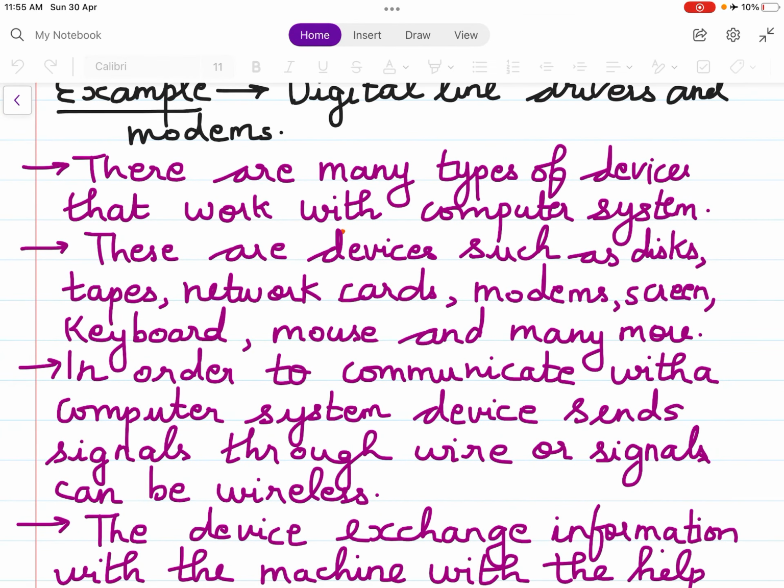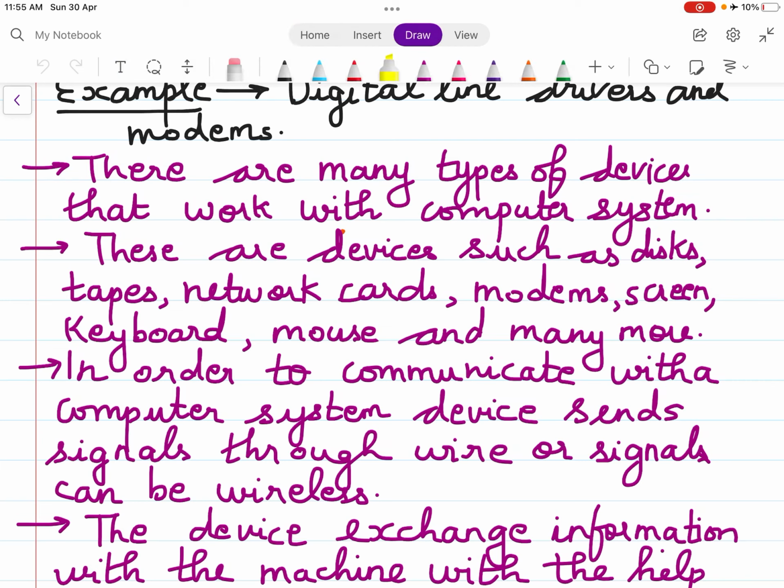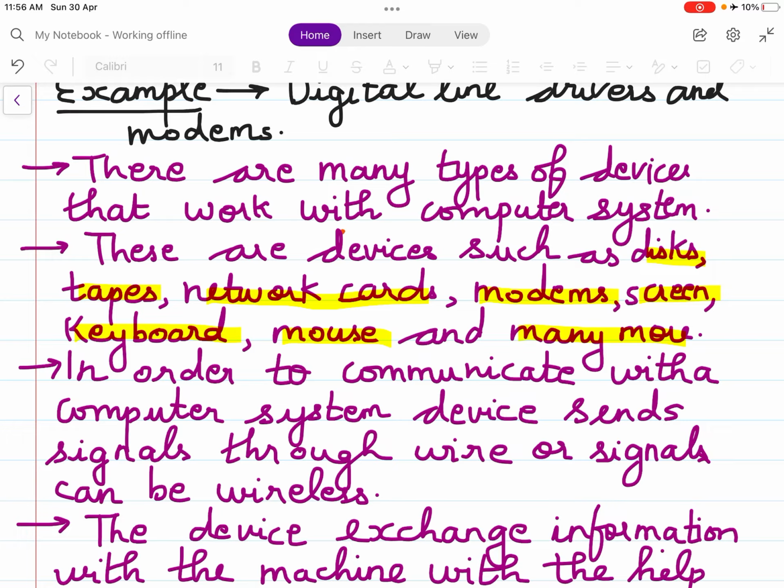There are many types of devices that work with the computer system. These are devices such as disk, tapes, network cards, modems, screen, keyboard, mouse, and many more. In order to communicate with a computer system, a device sends signals through wires, or the signals can be wireless.